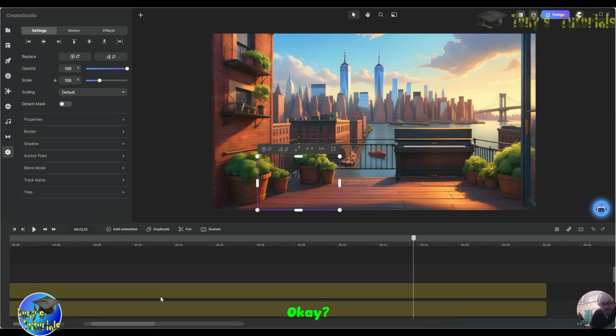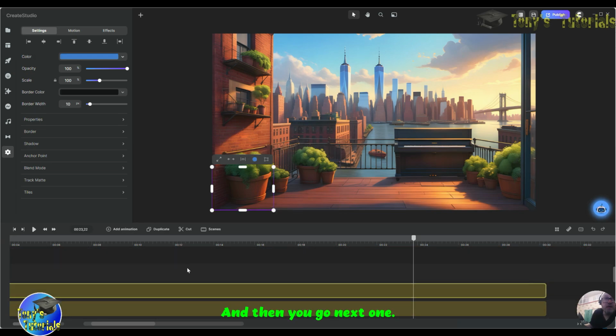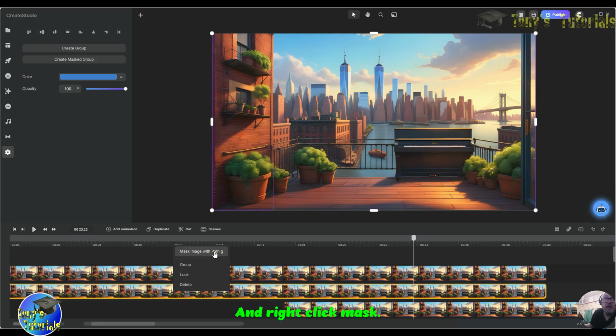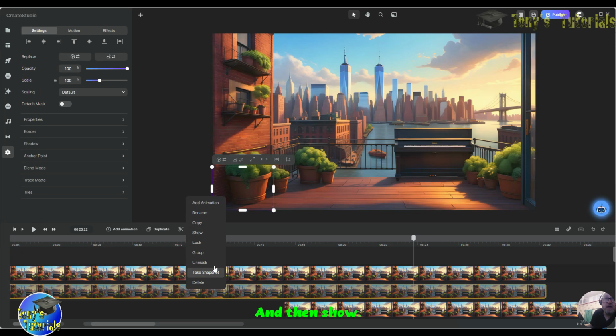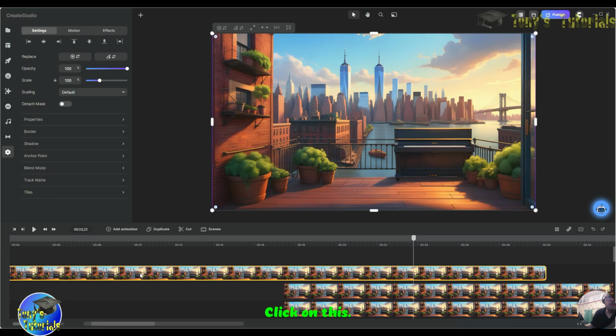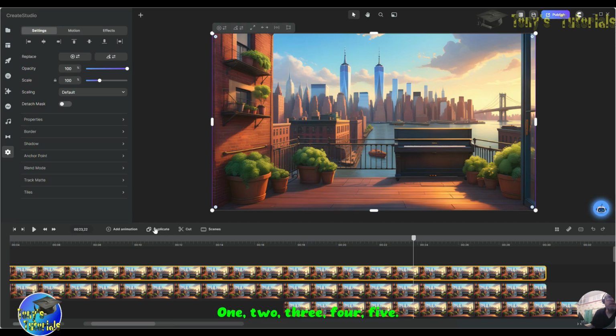Okay, and then you go to the next one, use the mouse wheel to scroll back up, control or command and right click, mask, and then show. Right, we've done that. We need to do a few more duplicates. Oh, do 5 more. Click on this. 1, 2, 3, 4, 5.